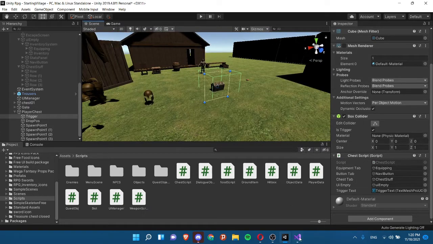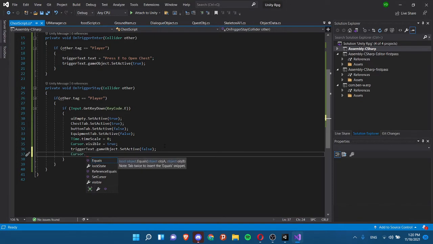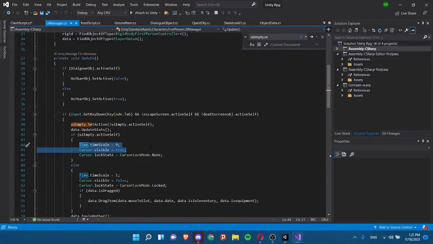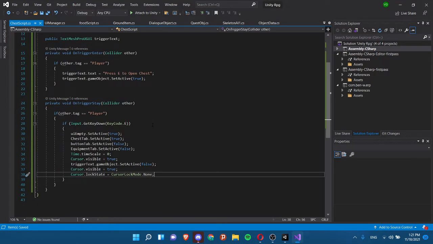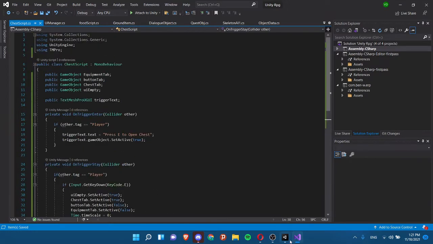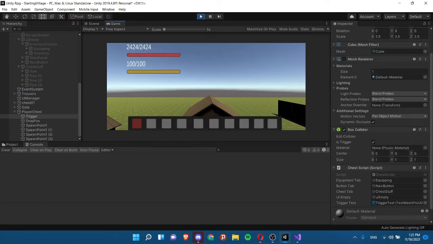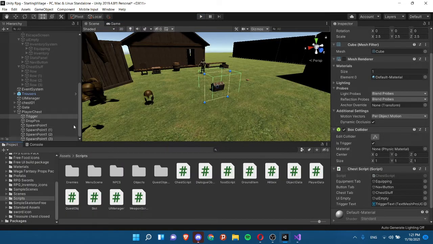So that is good. We do want to see our cursor though, and we don't want it to be locked, so we're just gonna do cursor dot visible is equal to, I forgot how you do this. Sorry, one sec. Cursor dot lock state, yeah, there we go, is equal to true. Okay, so that's what we want to do. Then I guess we're pretty much done. Not sure what else we have to do in terms of this script. There really isn't much else other than closing the chest and everything.